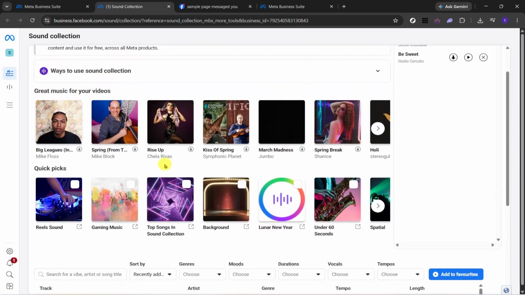That's all it takes to access and choose music in Meta Business Suite. Once you know where to find the sound collection, the process becomes quick and easy each time you need background audio for your content.